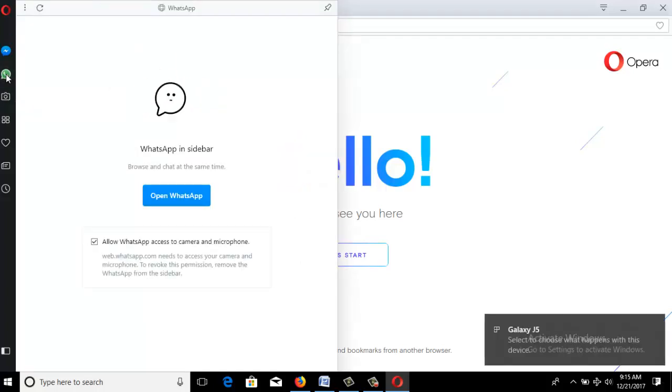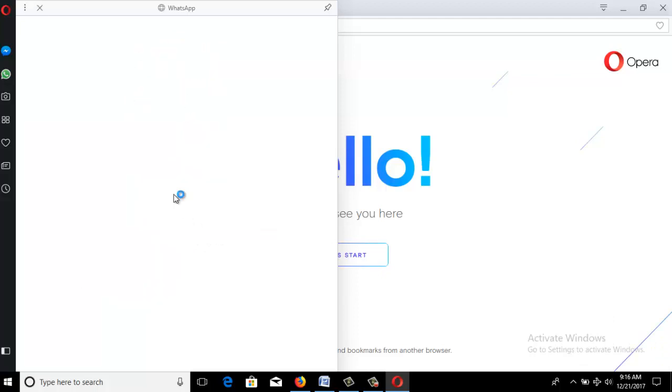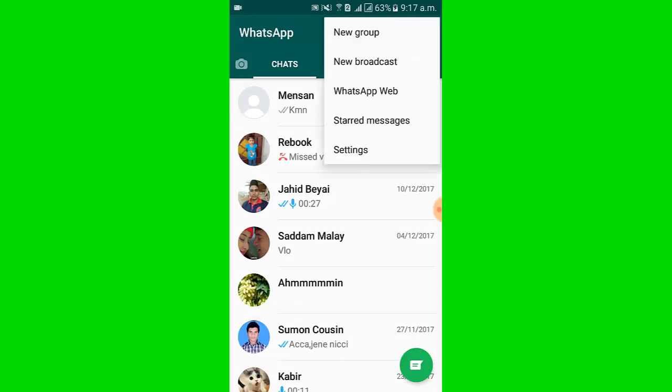I click WhatsApp, then click open WhatsApp. You can see the WhatsApp is open in the browser. Now I go to my phone and tap three dot icon, then tap WhatsApp web.